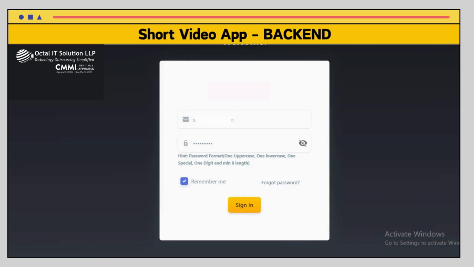Hey everyone, welcome to this video where I will be giving you a behind the scenes look at the backend of a short video app. If you have ever wondered how these apps work, you are in the right place.